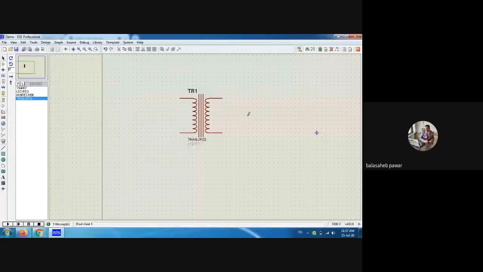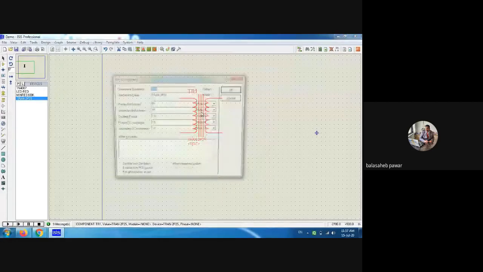But in our application, we require a step down voltage, and that's why I will change its properties, and you will observe.